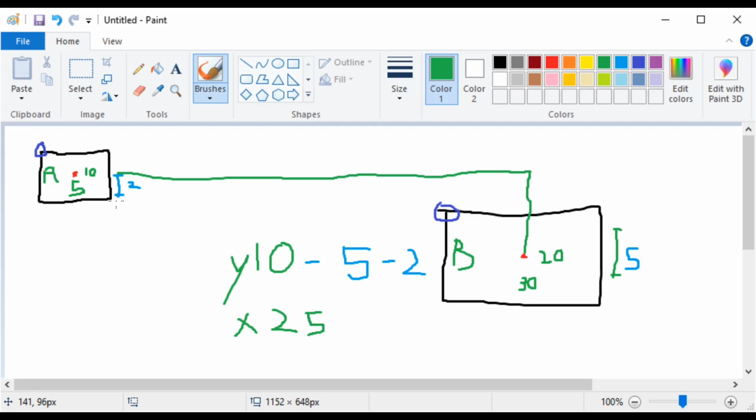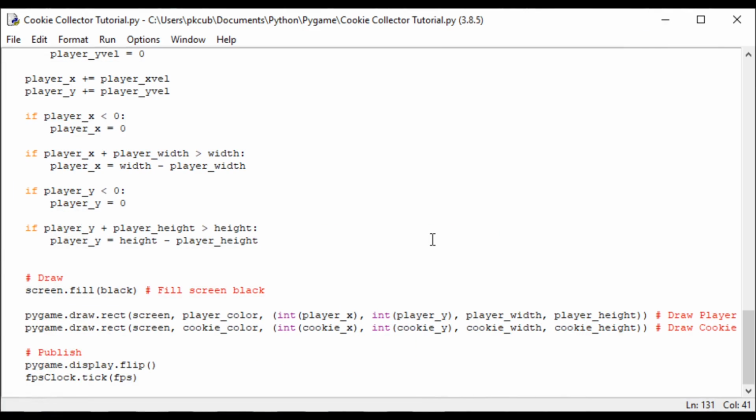Anyway, let's try to write this in our code. And what we can do is, if these distances are 0 or less, that means that the two rectangles are touching each other. I hope this makes sense. It kind of makes sense in my head. I don't know if it'll make sense in your head, but let's minimize that. Let's try to write this in the code.